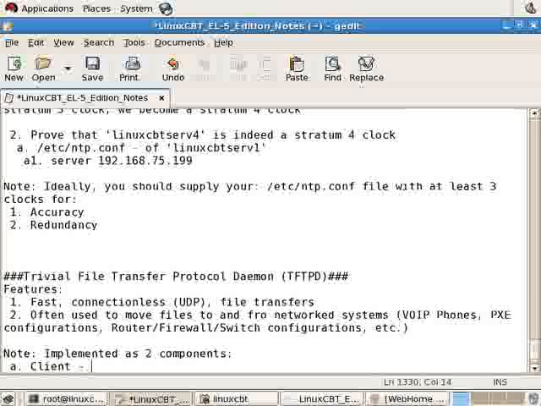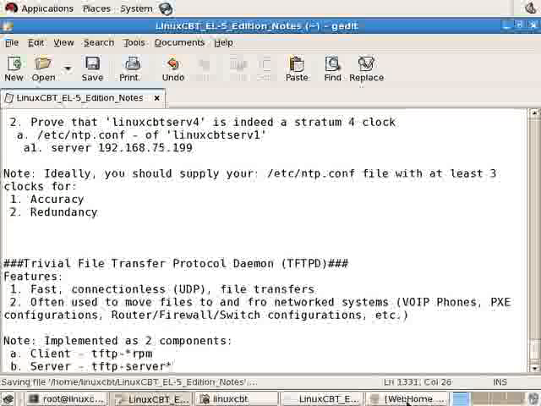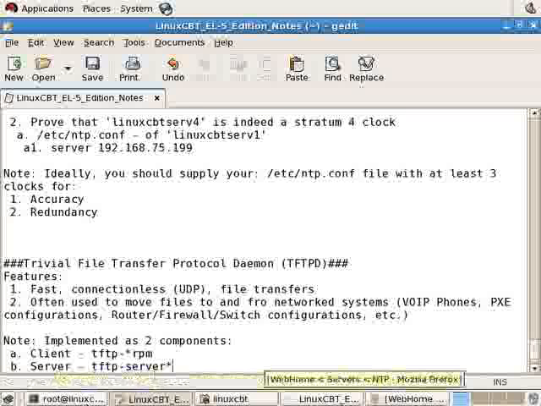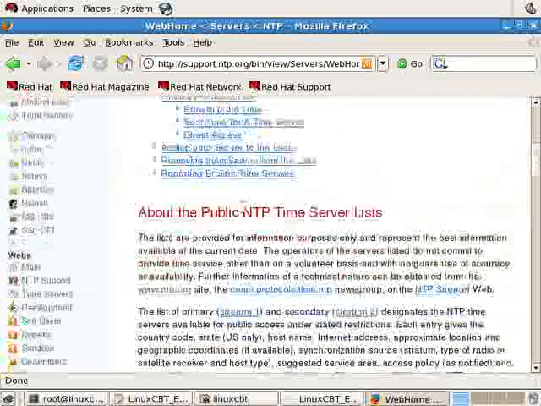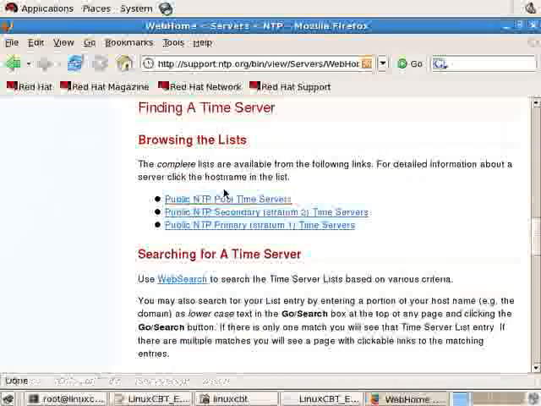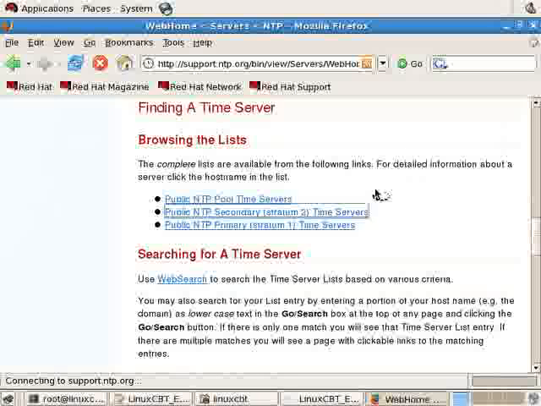Client, which is the tftp-star package, and server, which is the tftp-server-star package. We can confirm by examining the contents of our repository from the browser, and here's the NTP site from our previous study. So this is the page where we would search for public NTP servers using any of the links that you see here for the various strata level that we're interested in.